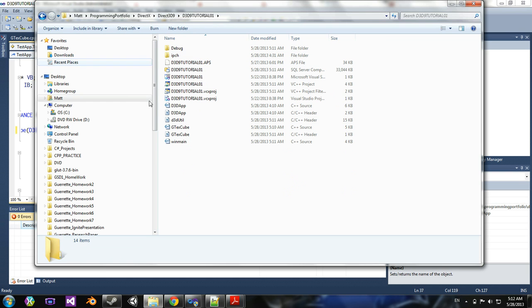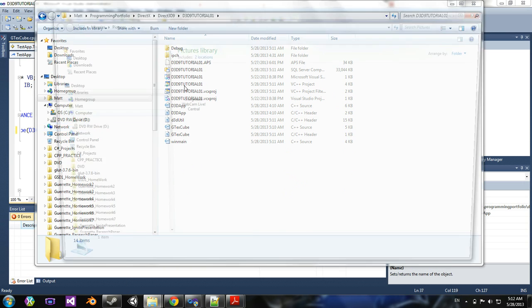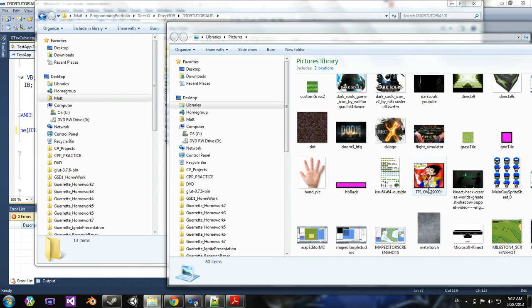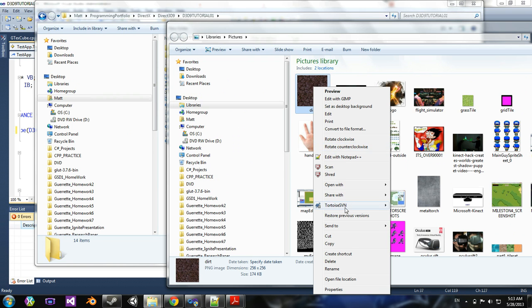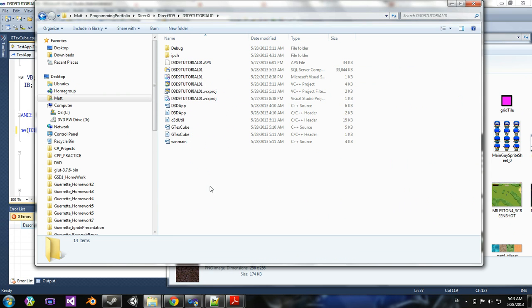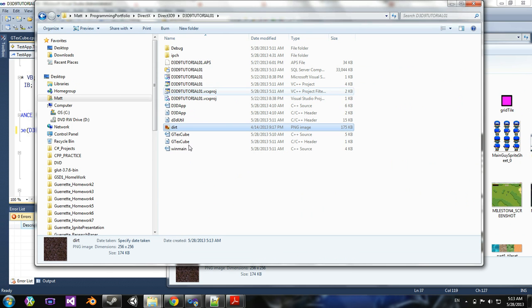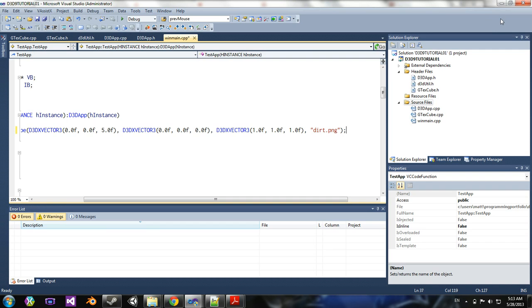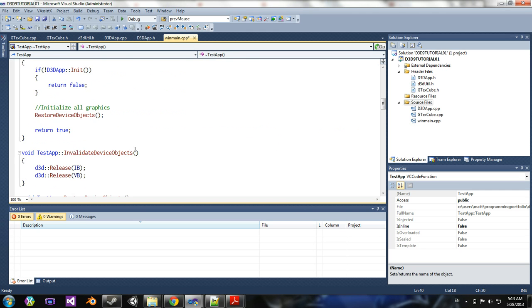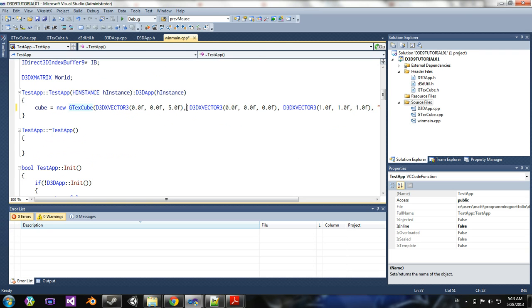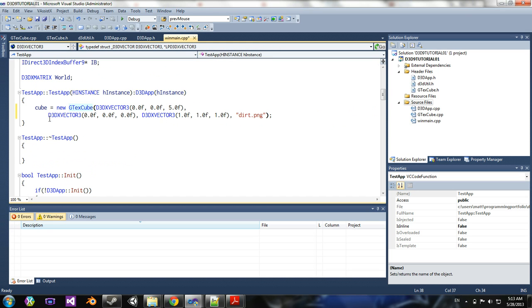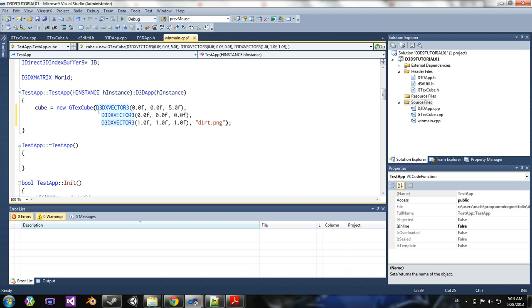and what I'll do is in here, what you need to do is copy an image into there. So conveniently right here I have this dirt texture. I'm just going to copy and paste that in here into the top level. So now I have dirt.png. So there we go. So that's being created. So we have our cube being created. I'll line these up a bit so it's easier to view. There we go.